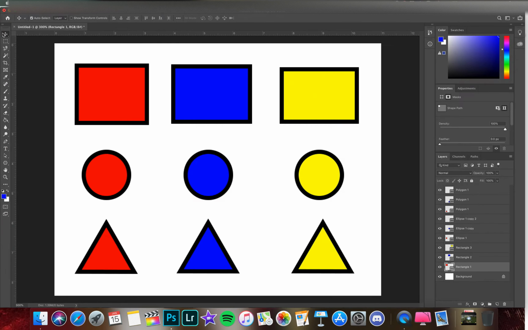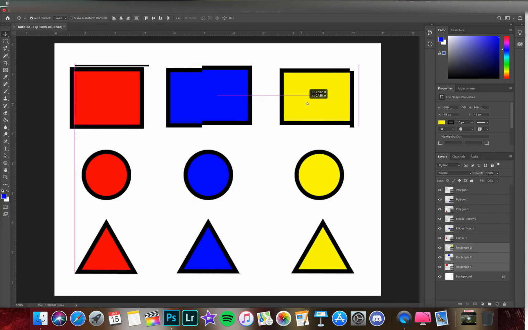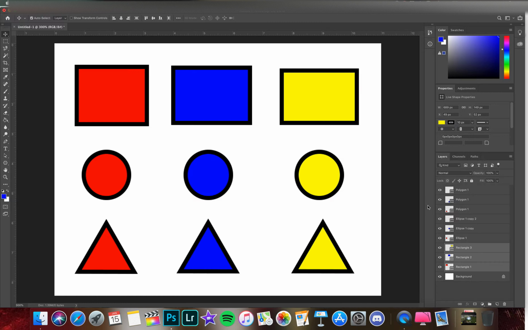And while I'm on the move tool, if I select and drag around all 3 of these, you see that it highlights all 3 in the layers column there. And once I've selected them, I can move them all together as a group. Right?